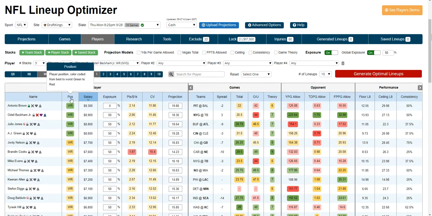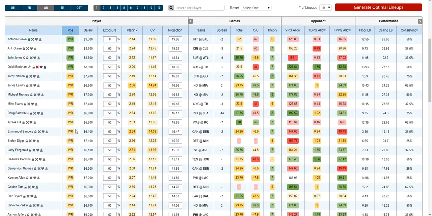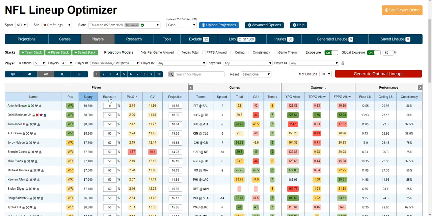This is the position tab. We color code. We have various greens, yellows, and reds to designate the top to the bottom in terms of tiers of players. We rank them. You can sort by each column. Exposure, points per 1K, cafe value. You can hover over this for an explanation of each.